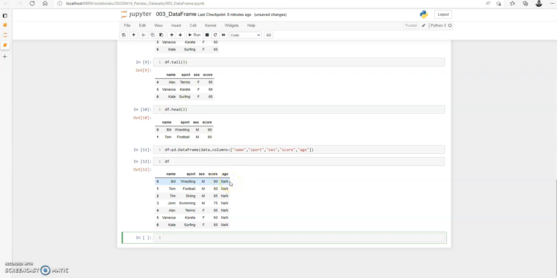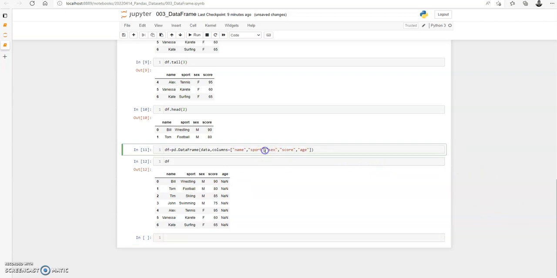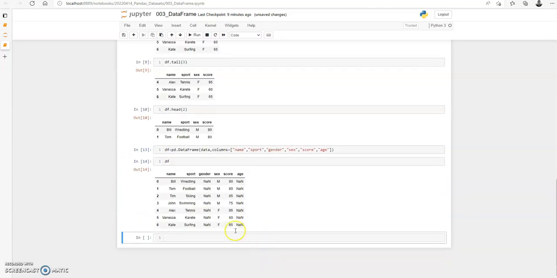So NaN means there is no value here actually, so it generally says not a number. Suppose I wanted to include gender here. Because I haven't initiated anything in the gender column, I must get NaN, right? Not a number. So this is one thing I would like to talk about.